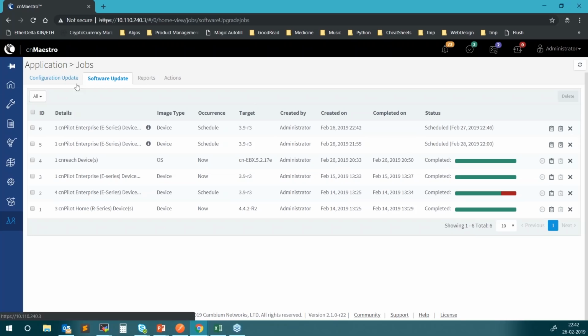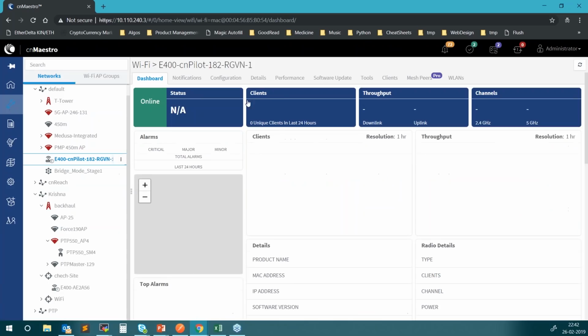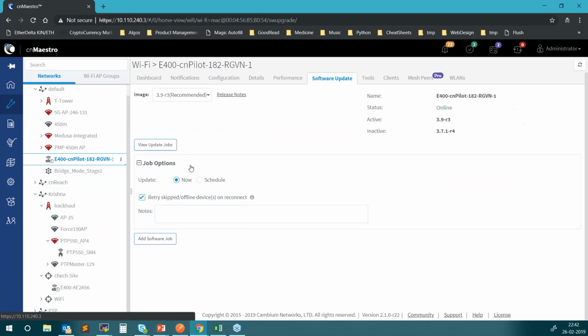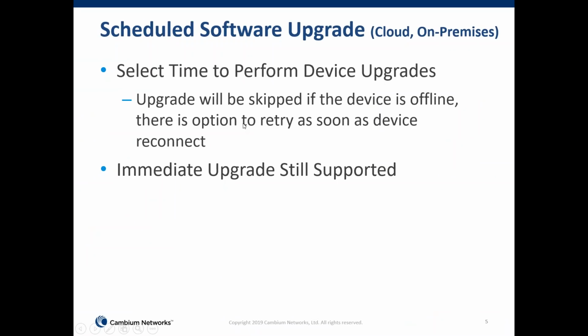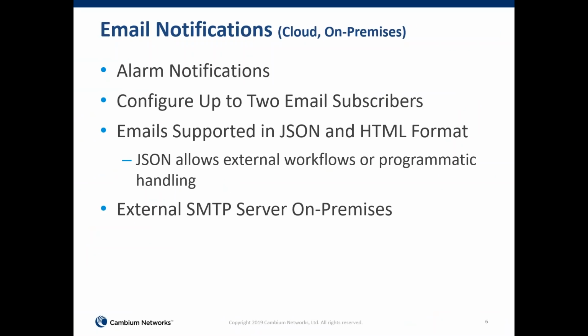So this was about the software update. And as I mentioned, the immediate software update is still available. That is now. So again, this job will execute immediately. So this was about the software update. So we have talked about the scheduled software upgrade and the email notification.